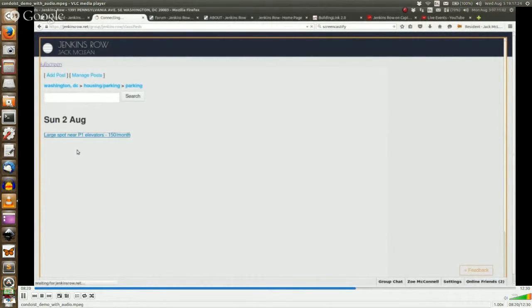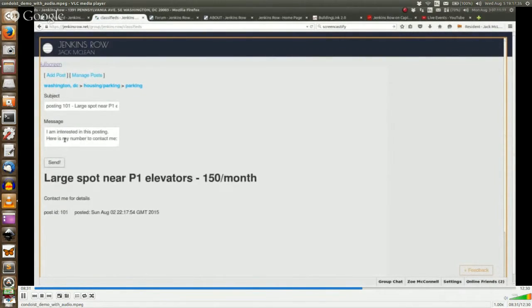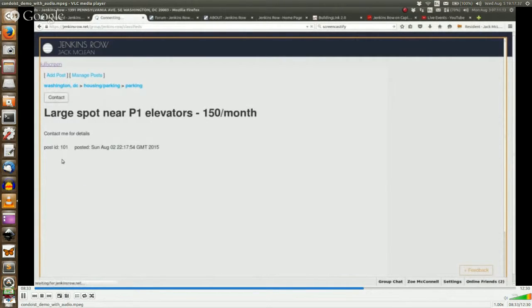And anybody can contact somebody with regard to a posting without you having to give any contact details necessarily on how it's best to contact you. So when you fill out this contact form, it will send off an email to your email address, and if you'd like to reply, you can go ahead and reply.